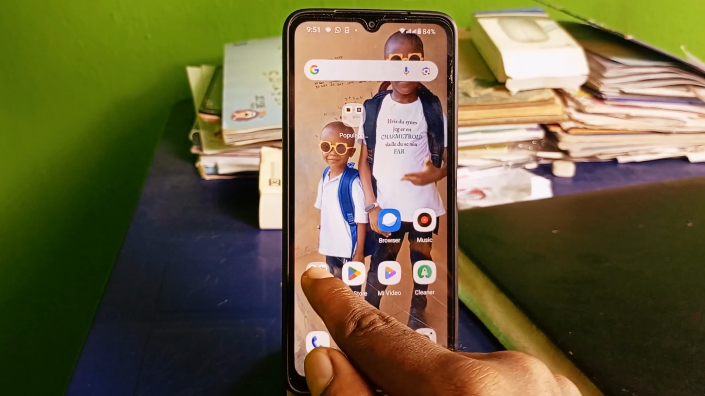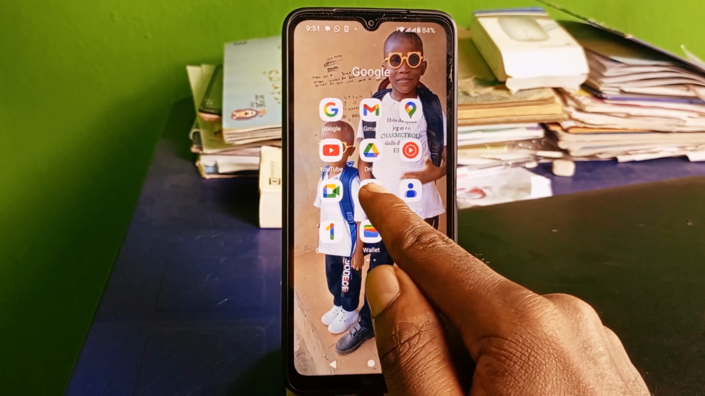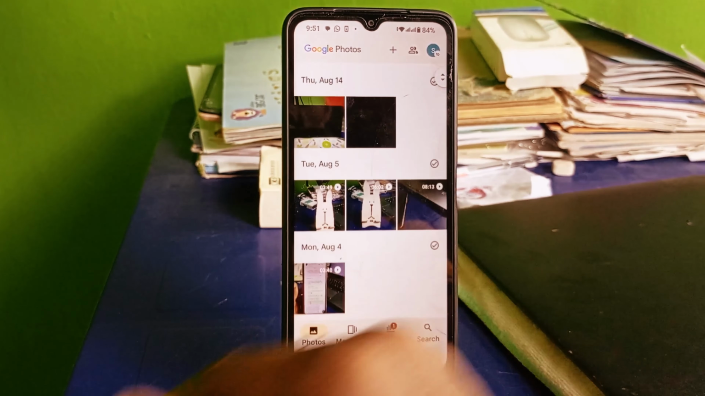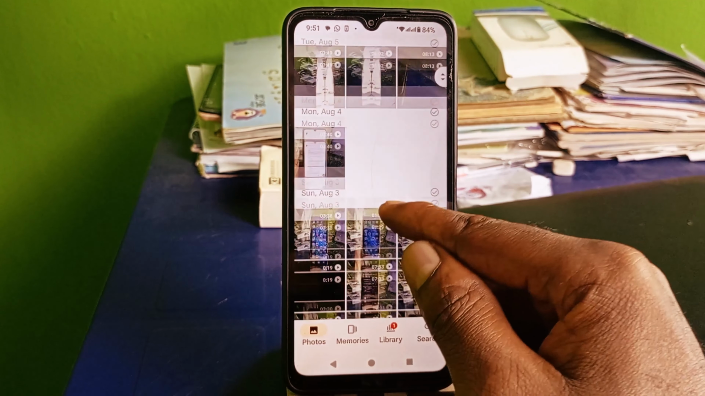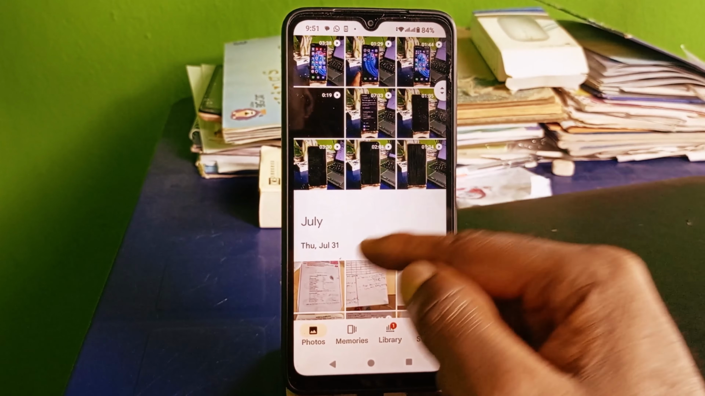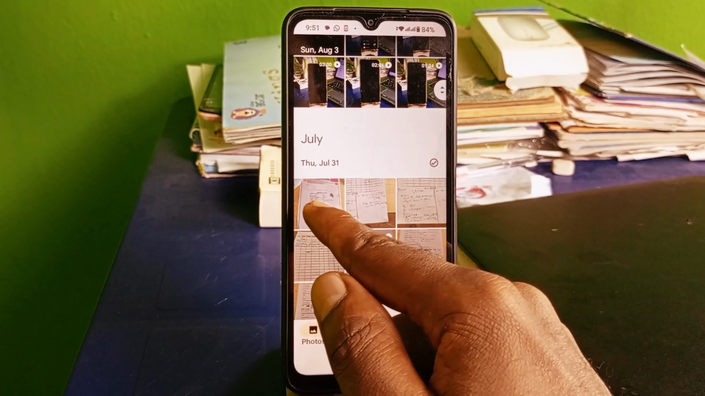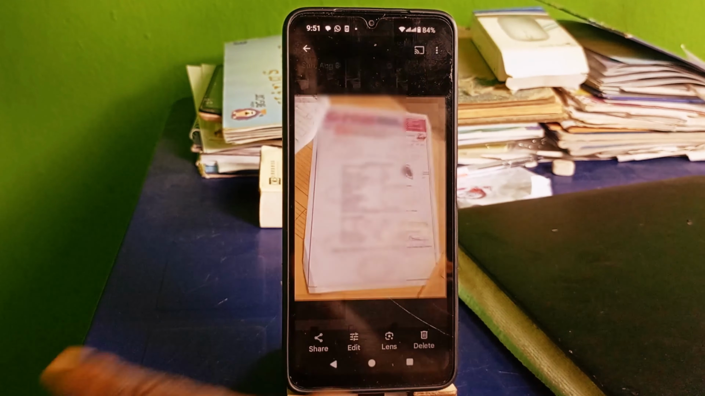The very first thing you want to do is go ahead and open up your Google Photos. So I'm going to click on here. Then, having opened up your Google Photos, the next thing you want to do is select a particular photo or video that you want to hide. Let's say, for instance, I want to hide this photo right here. So I'm going to select the photo.